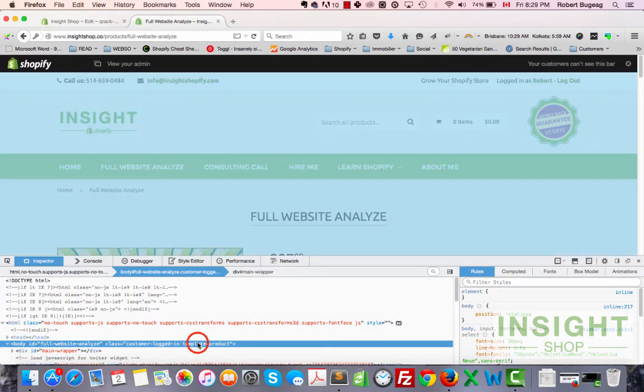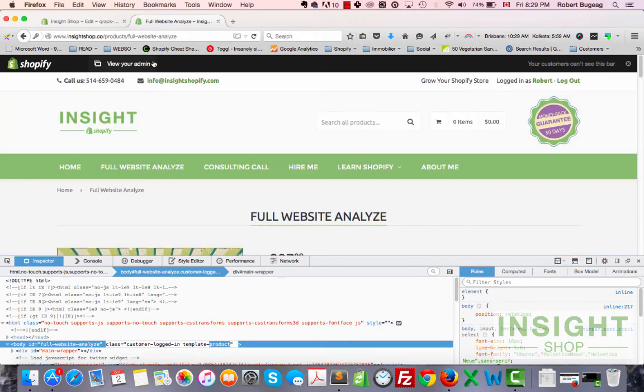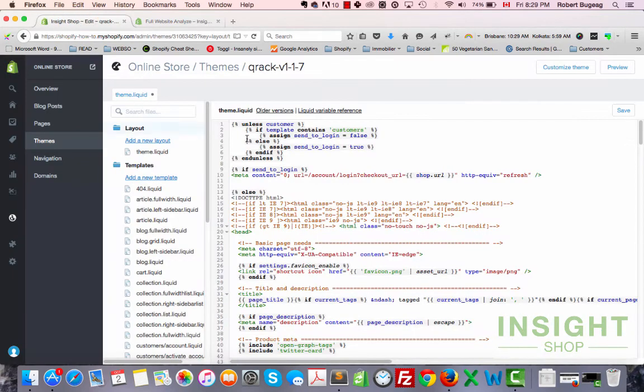Actually, the important part is what follows the template. So in this case, it's product. So we can actually just copy product. We go back into the code. We just have to modify it a little bit so it only targets the product template. So we have to go here in the unless.